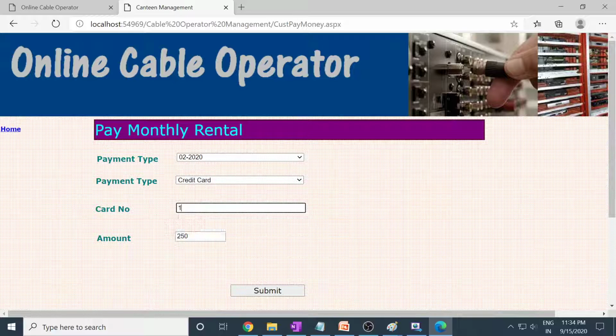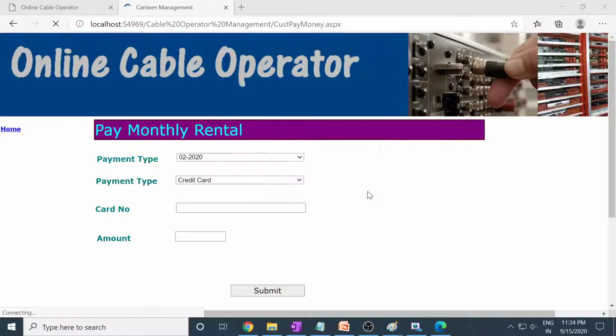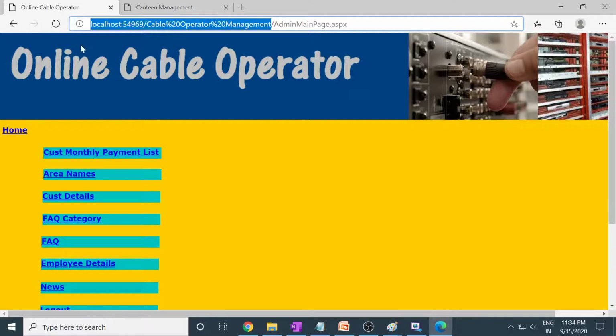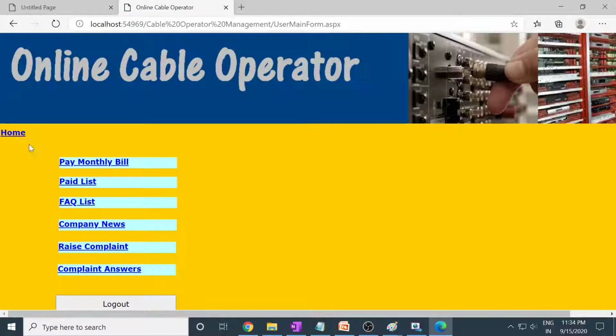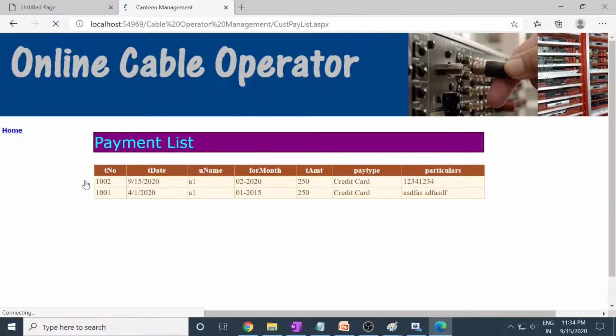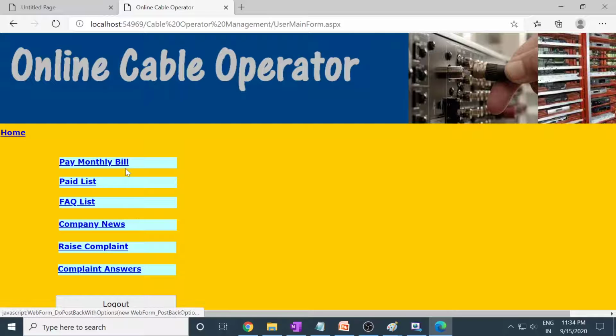So here is the card number 1, 2, 3, 4. It's a dummy payment. So submit this. So it indicates that this customer made the payment. Now if you go to admin and you say monthly payments, the new payment will appear here. Fine. So this is about the payment. So paid list, when have you paid the money? So that list will come here. That will be filtered according to the customer.